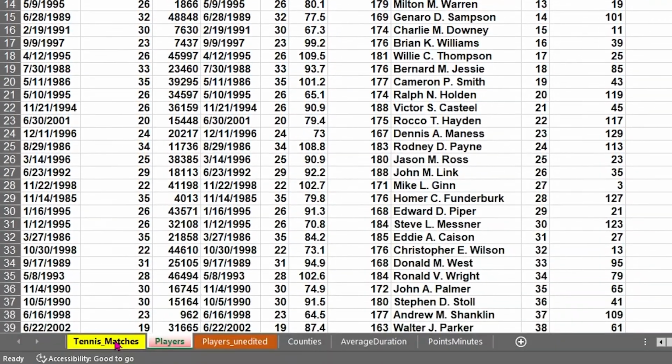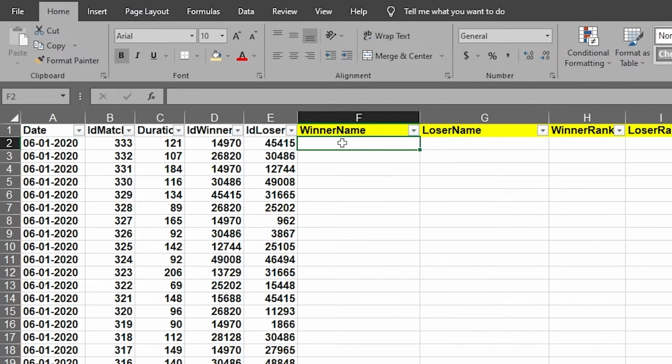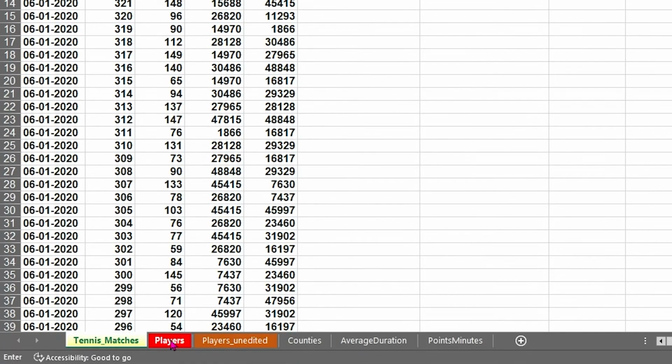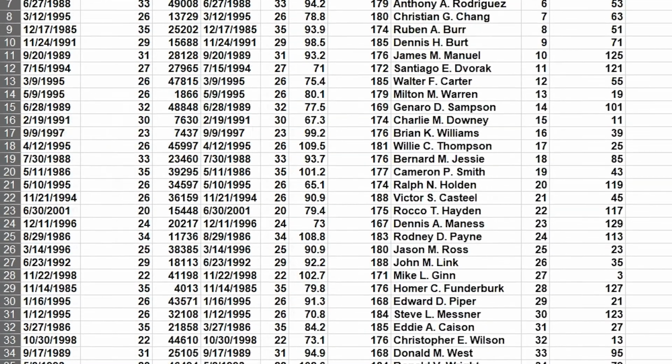Let's come back to the tennis matches sheet. And here for the winner name, this is where my VLOOKUP function is going to go, equals VLOOKUP. First argument is the value that I'm going to look up. It's just going to be the value in that same row under ID winner, then a comma. Then it asks for the table array. I must choose the table that I want to look up values from. It's in the player's sheet, so I'm going to click over to the player's sheet.